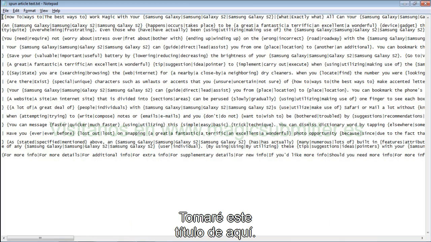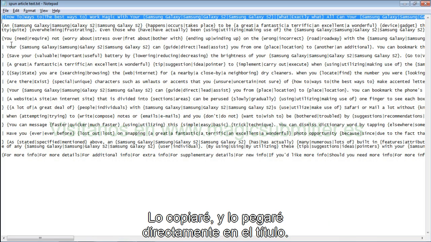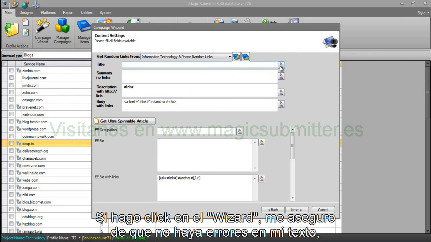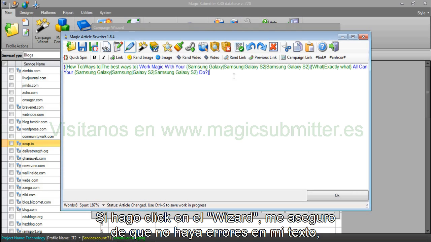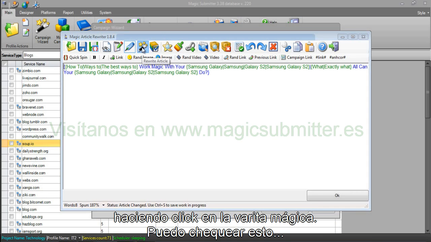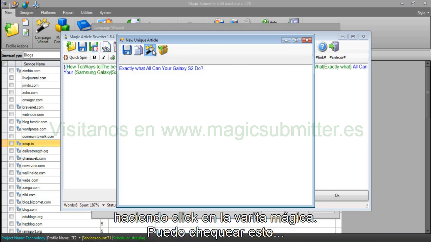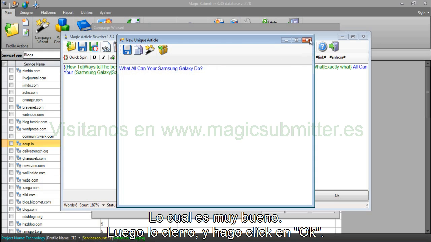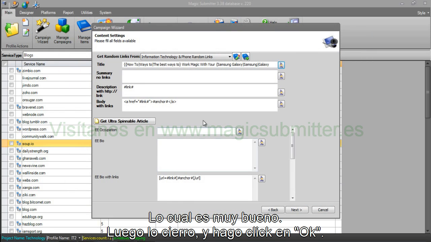I'm going to grab this title here, copy it, and paste it directly into the title. If I click on the little wizard, I can make sure that there are no errors with my spintax by clicking on the magic wand. I can check this, and I can see that I'm getting lots of variations of this title, which is great. I can close that and click OK.